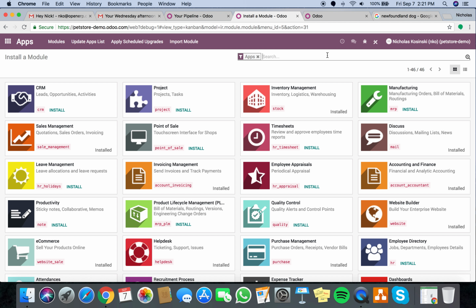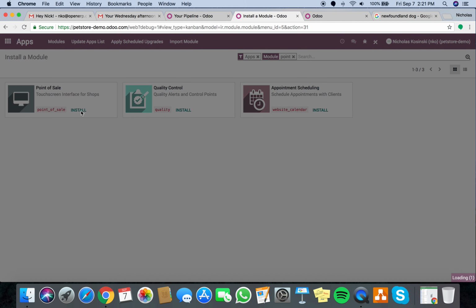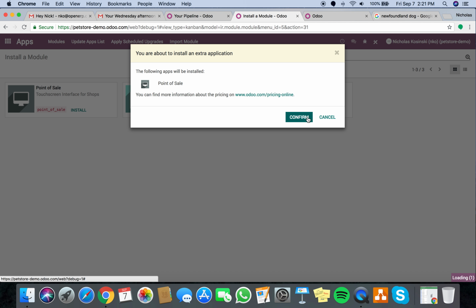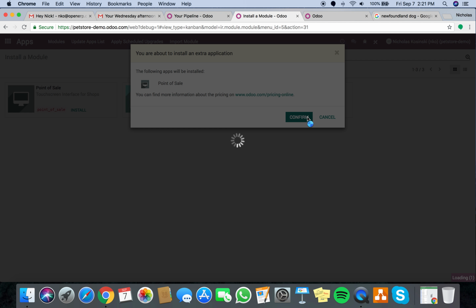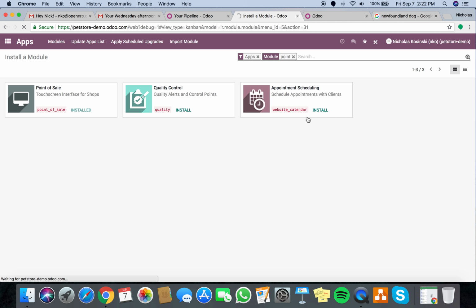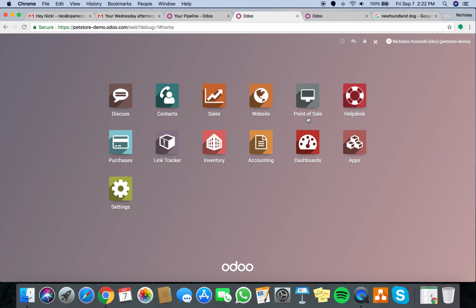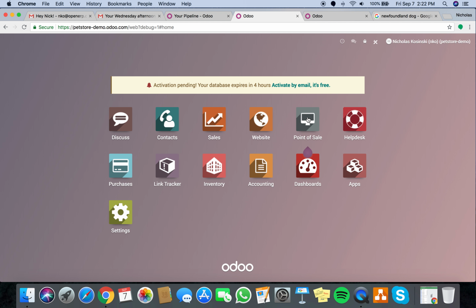A pet store would have a point of sale for sure. The point of sale allows for quick checkout. So I'm going to run through two scenarios with you quickly. One where we go online as a customer and we buy this dog, the Newfoundland dog, and I'll show you how Odoo will fulfill the order. And then the second scenario is someone will come in and want to purchase some dog food from us, right? So, first scenario is the dog.